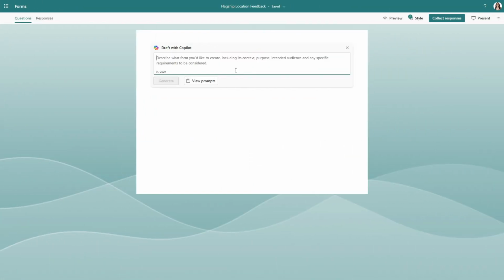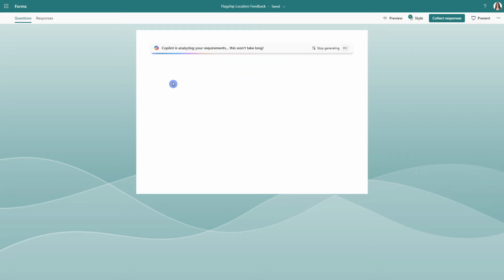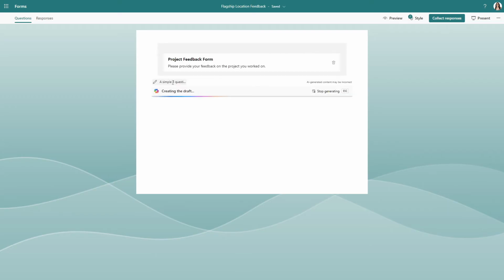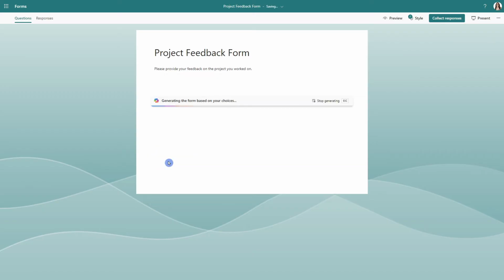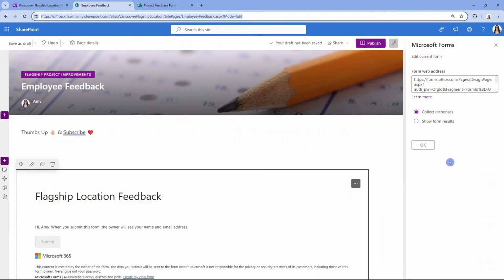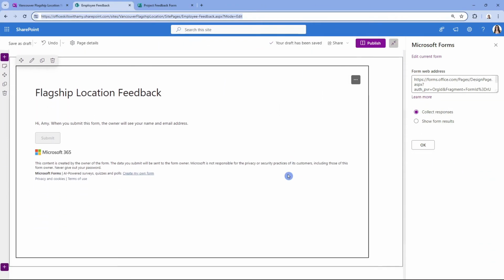Here we are in Microsoft Forms. I have Copilot, so I'm going to prompt Copilot to generate a simple feedback form, but you can customize this as you would with any other Microsoft form. This here looks perfect. I just wanted it to be simple, so let's go ahead and keep it. Back in SharePoint, we can see that our form has now been added to this page, which is awesome.